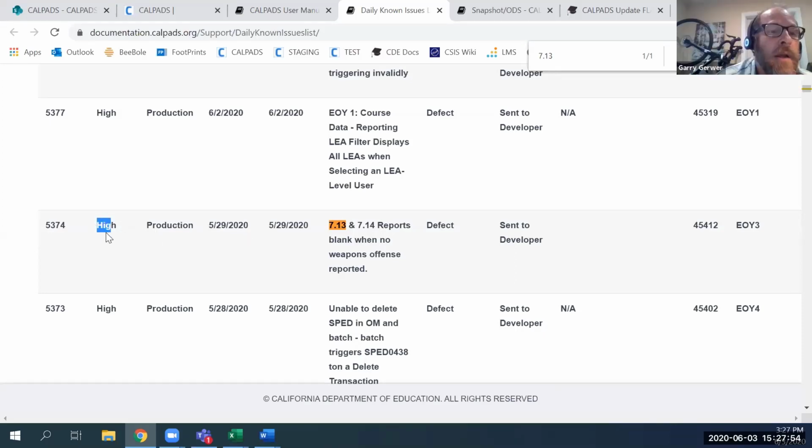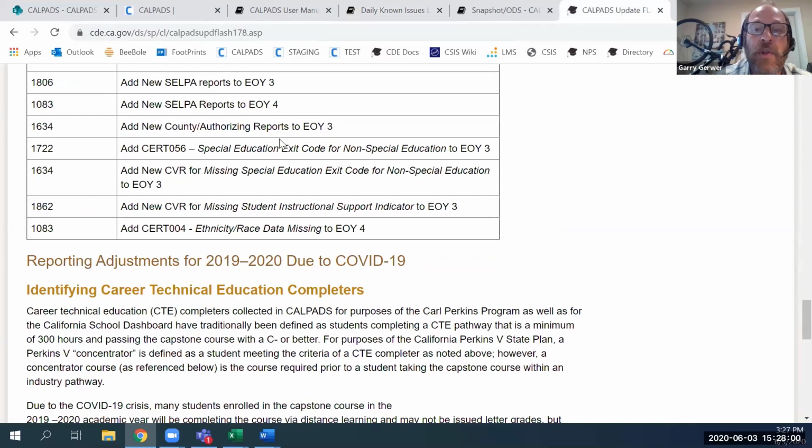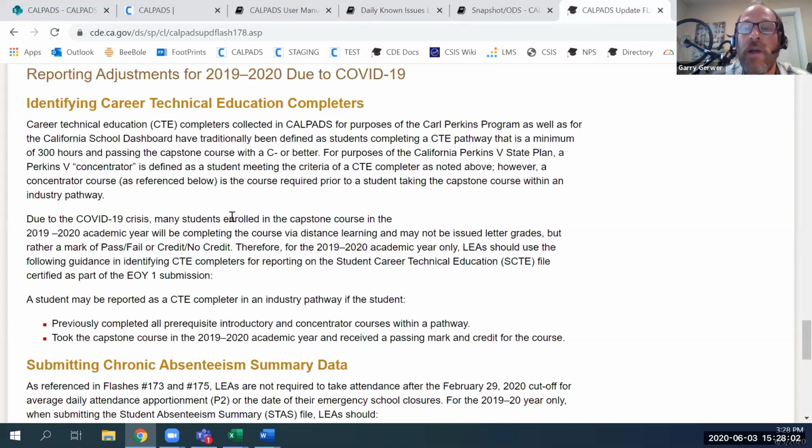From Carla, in CALPADS Flash 178, I understood that due to COVID-19, we can report a student as a CTE completer if they receive a mark of pass credit during semester 2, as long as the students completed the intro course and concentrator course. But I always feel so unsure of a grade of D for one of the semesters. If a student earns a D in a concentrator or completer course, can they be considered a concentrator or completer?